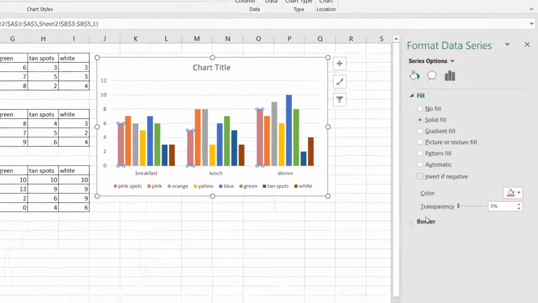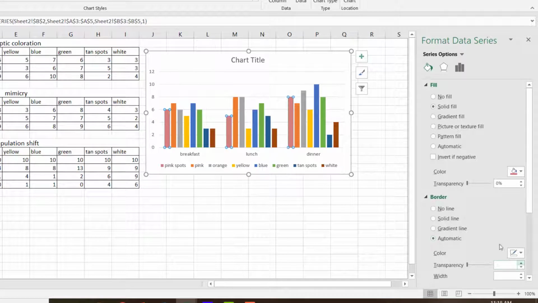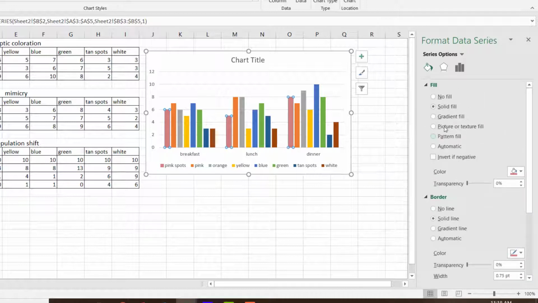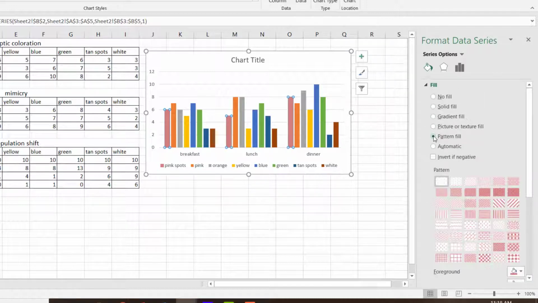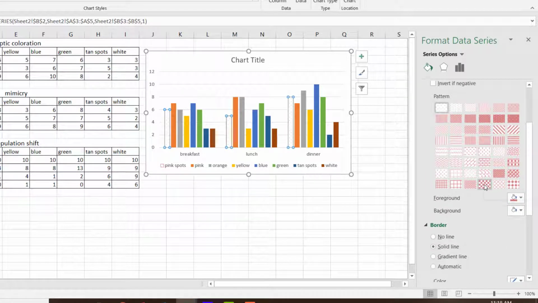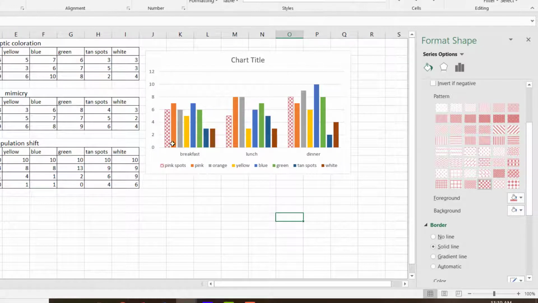It has an outline or a border in blue as well, so we could go down here and select the color of the border. But this is a pink spots. I don't want a solid for that, so I'm going to go to Pattern Fill. Pattern Fill gives me some choices. I'm going to use maybe this checkerboard fill, and now columns look like they have spots. And you can do that with each.